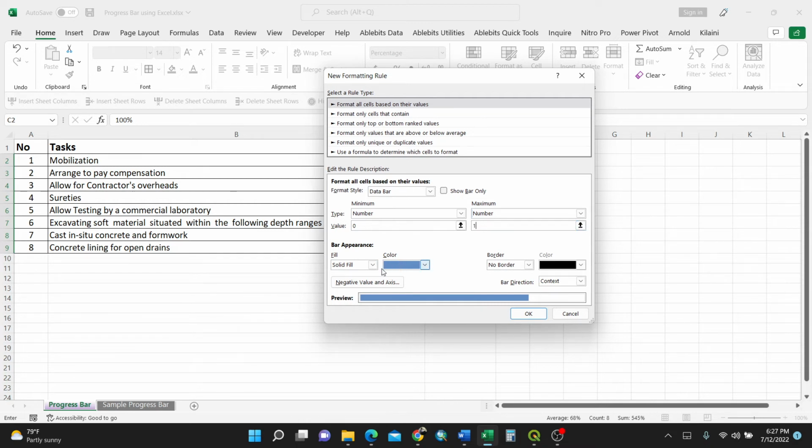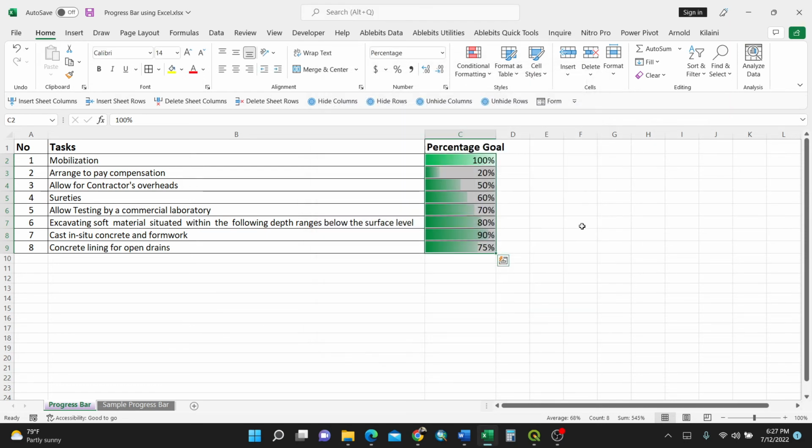So the color, you can choose the color. Here, for instance, I'll go with green. Then the solid fill or gradient. For better visualization, go for the gradient fill. You can put the border and the border color if you are interested. Then I'll just press OK. So bingo, just like that.